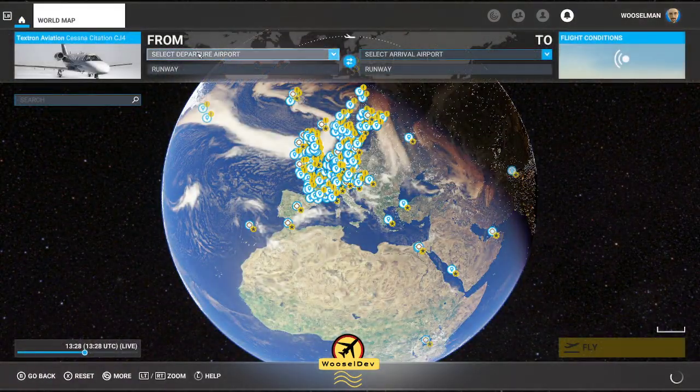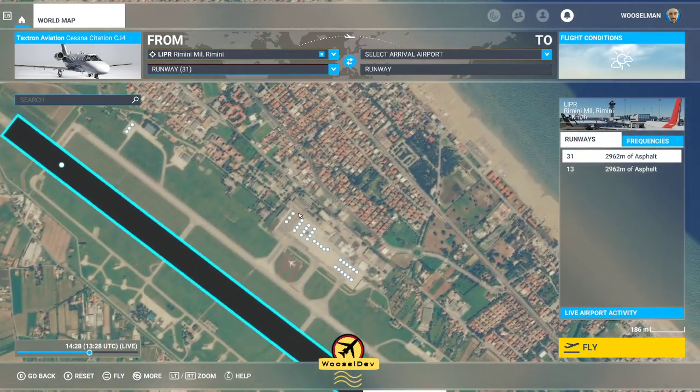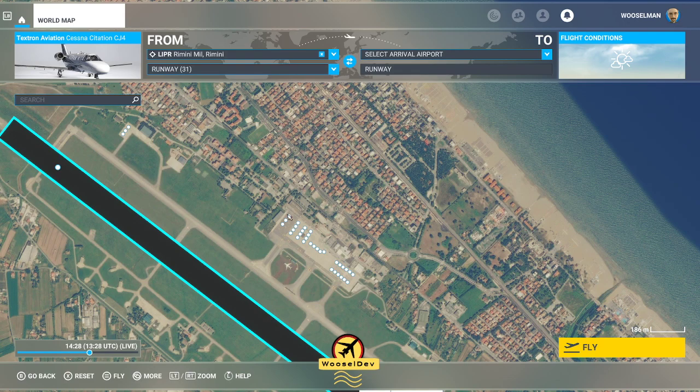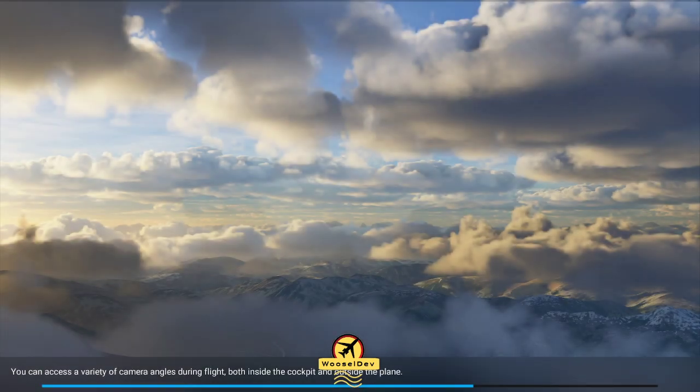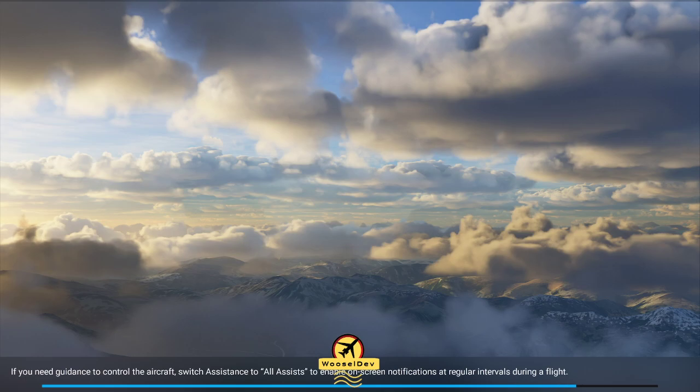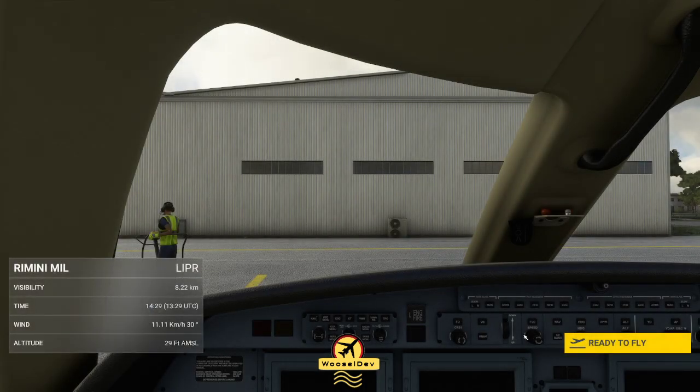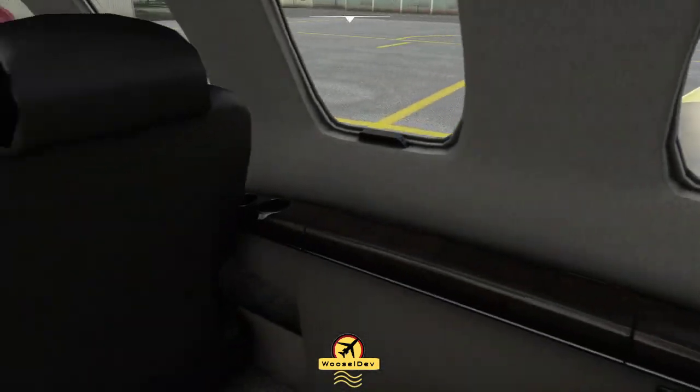So I would say let's quickly spawn in at Rimini Airport, where we stopped last time. Right, here we are. Let's check back in the cabin though.